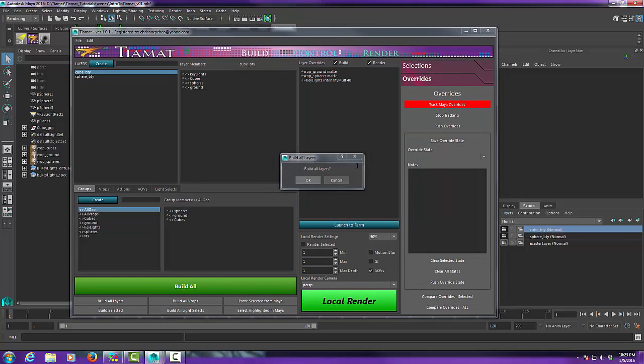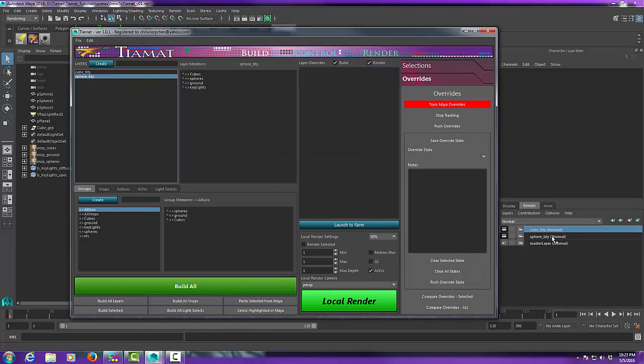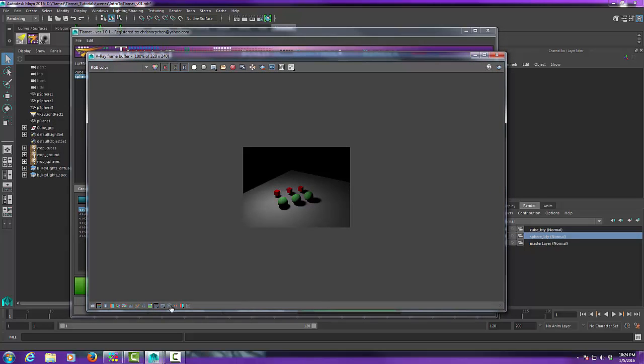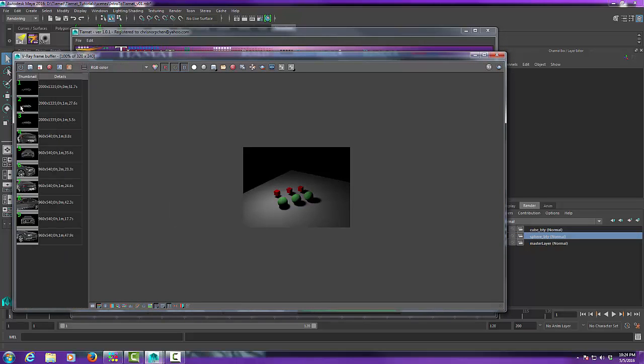So I'm going to build it. And so the sphere beauty layer, if I do a local render, this is what I get. So looks great. All right. So actually, let's open up the history. I'm going to first, let's get rid of these.